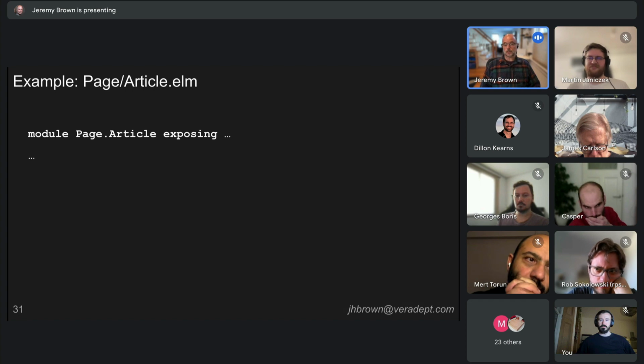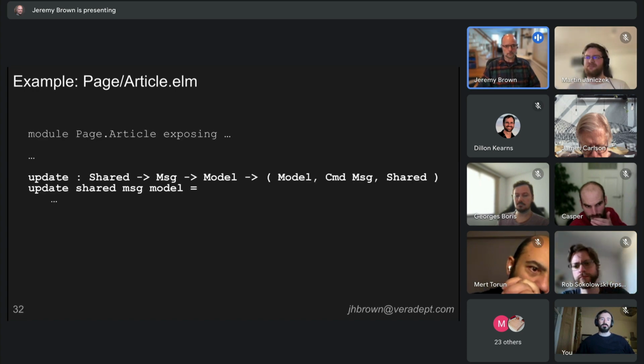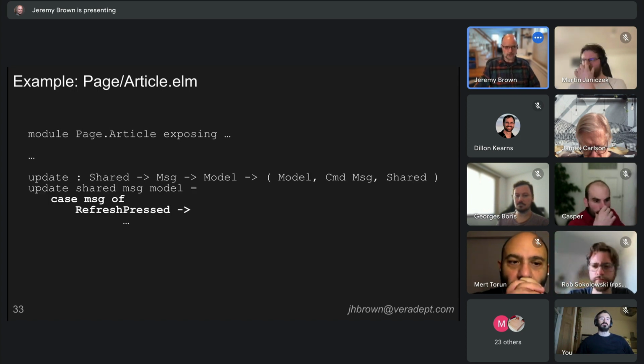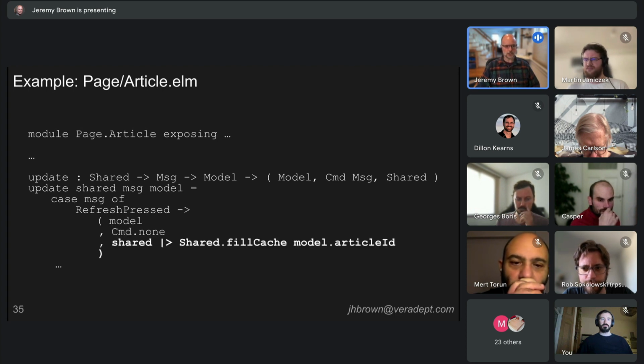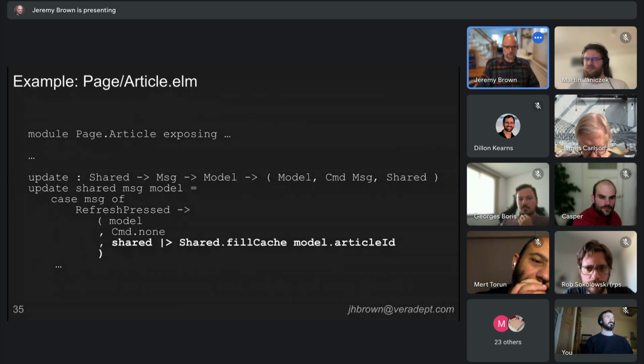So then, given an example, I was talking about maybe something that presents articles. So we've got a page article here, an article page. This is our update signature. Shared comes in, shared goes out. Maybe somebody's pressed refresh on this page. And so we're going to return, actually, that didn't change our model, and we're not going to send a command ourselves because we're viewing the article from a shared cache on the shared structure. So we're going to return a shared which we've modified by calling shared fill cache and giving it the article ID. So that's the mutation we've performed on shared with a function from the shared module.